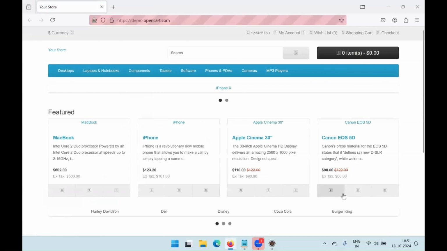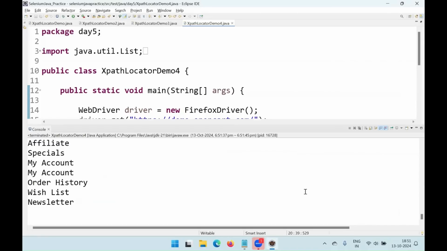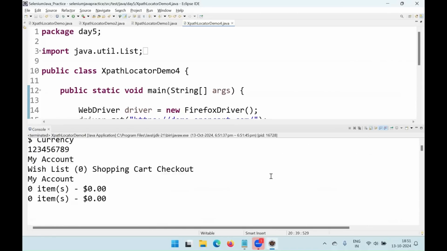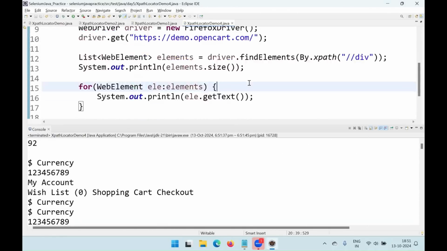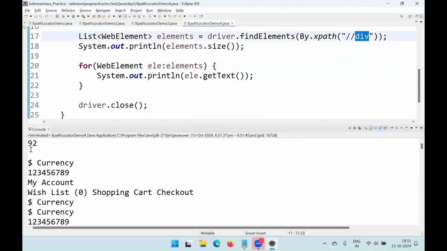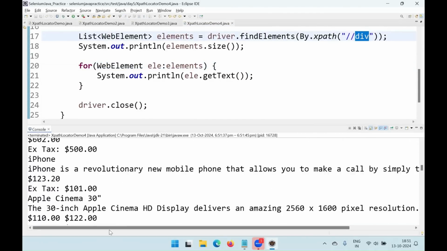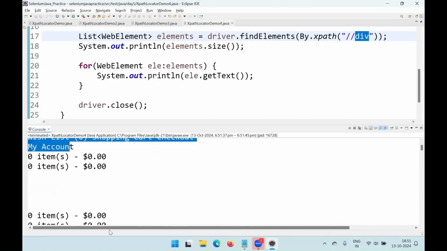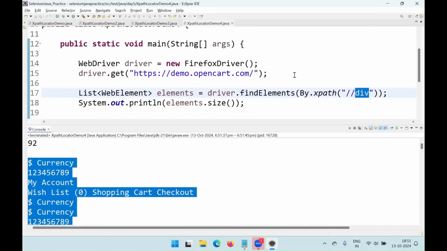It will launch the OpenCart demo website, and it has printed all the text information in every div tag. Every div tag it has taken, and totally 92 elements are there, and it has printed everything. Yesterday I showed you with the by.tag name div, right? So this is also similar. XPath also, if you are giving double slash tag name, this is similar to the by.tag name.